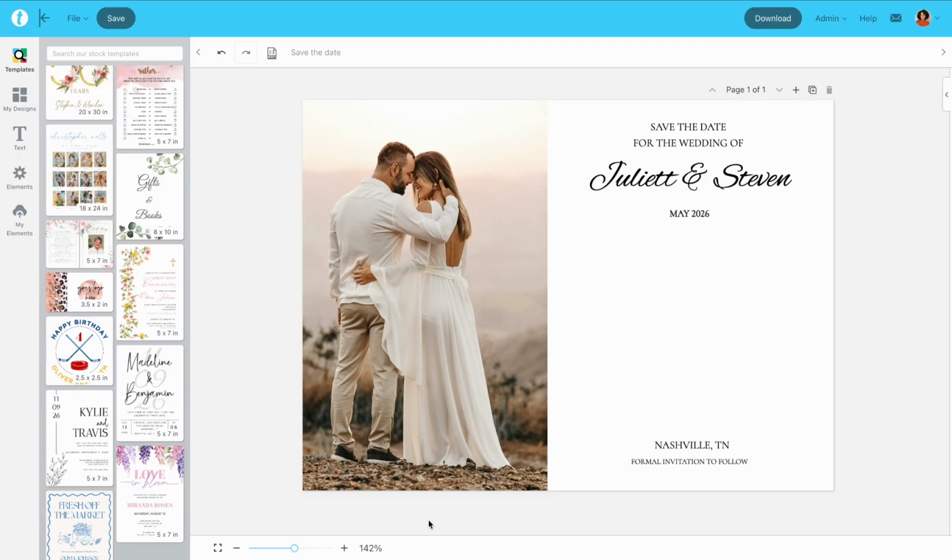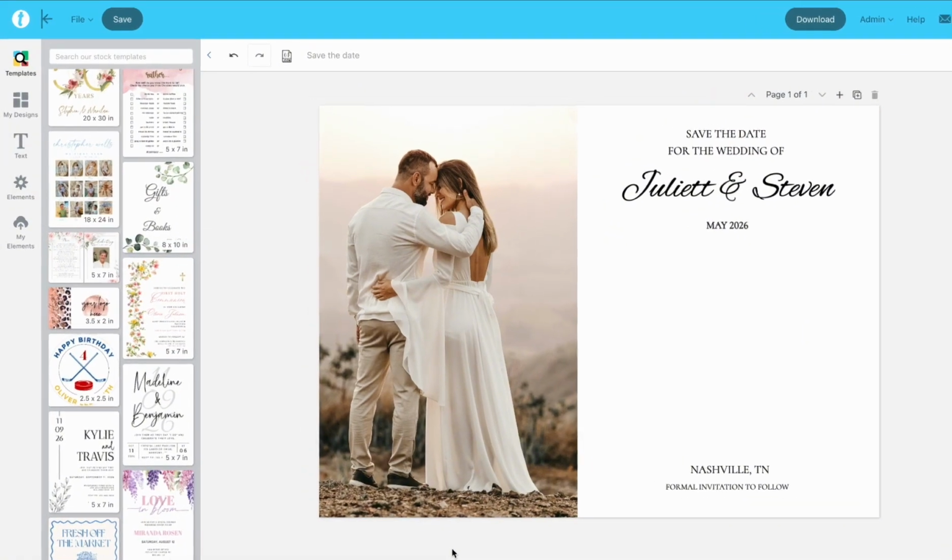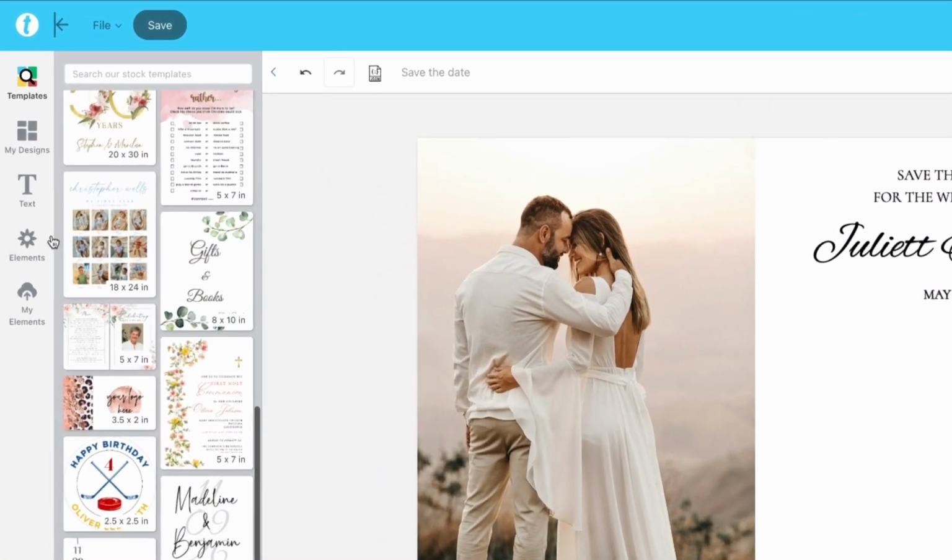Let me show you just how amazing it is. For this walkthrough, I've already chosen a template that's completely set up and ready to go. All that's left to do is add the calendar. To do that, head over to the Elements panel and click on Calendar.